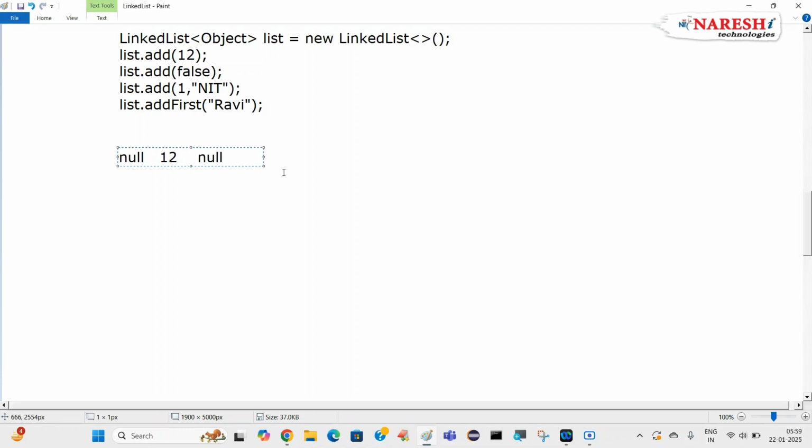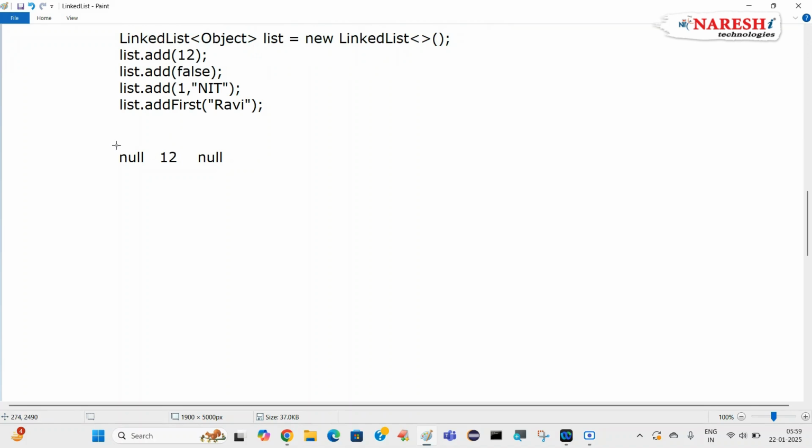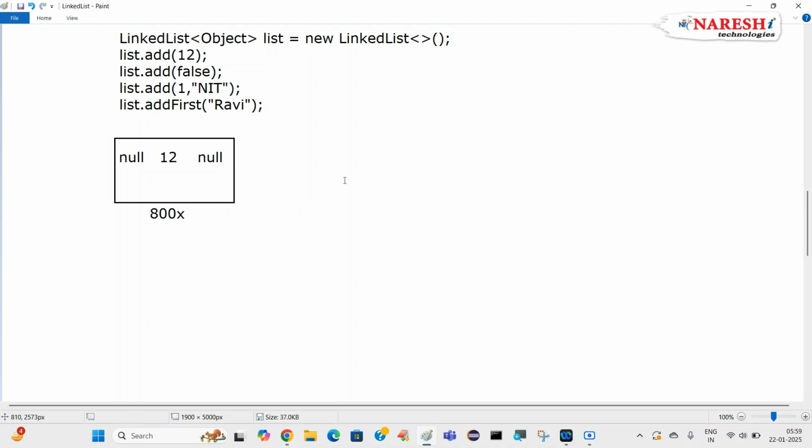This is one node that is created. Let's say this node is created at 800x memory location. Please remember it is a non-contiguous memory location.